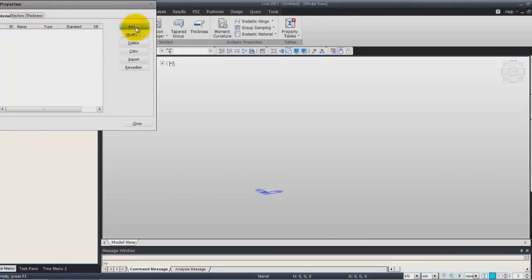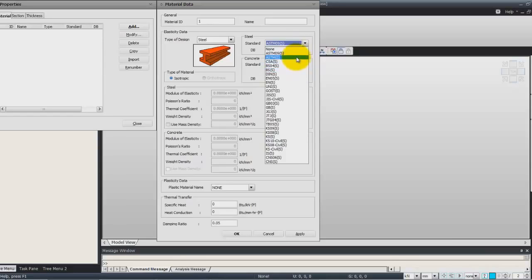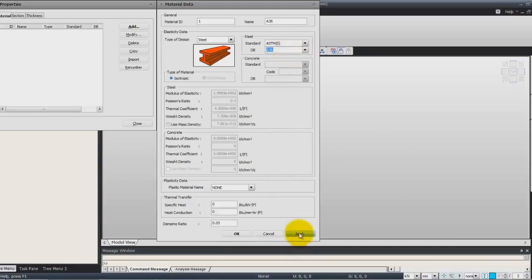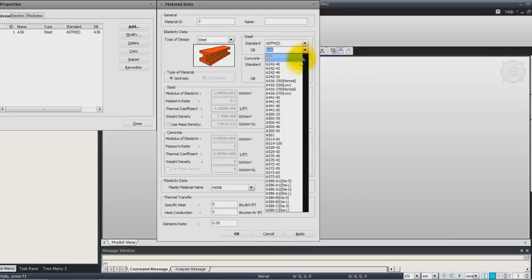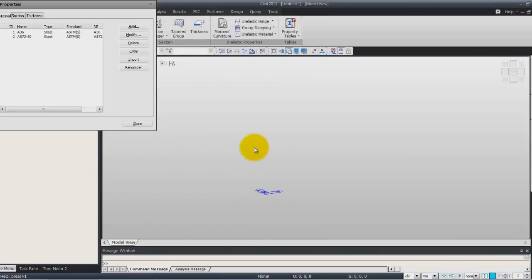So the first one will be to add the two different steel materials I will use in this project. So just for the standard, use ASTM and A36 for the first one. Click on apply and your first material has been added. For the second material, again, go into the DB and select the material A572-50 and click on OK. Now your two materials have been added.